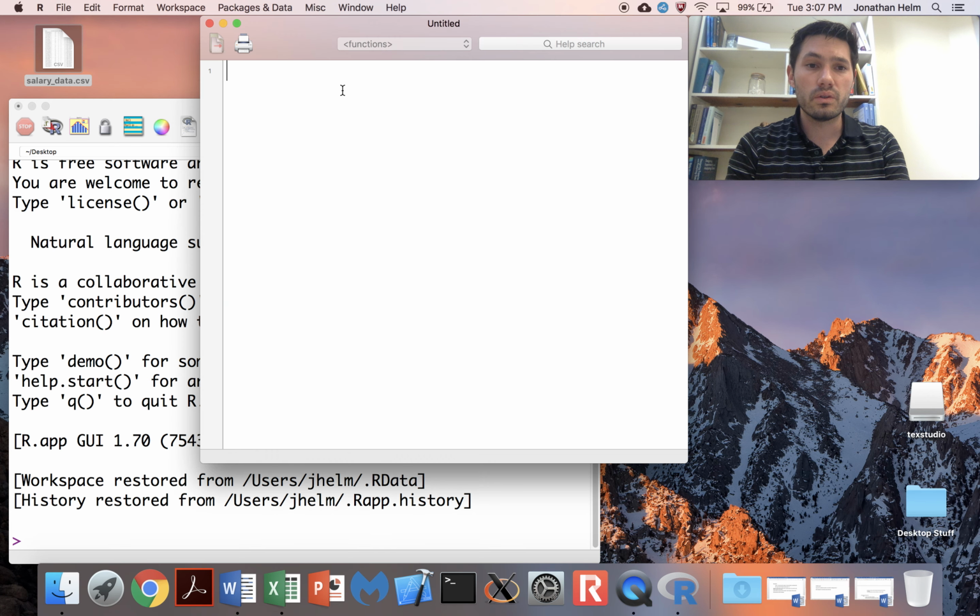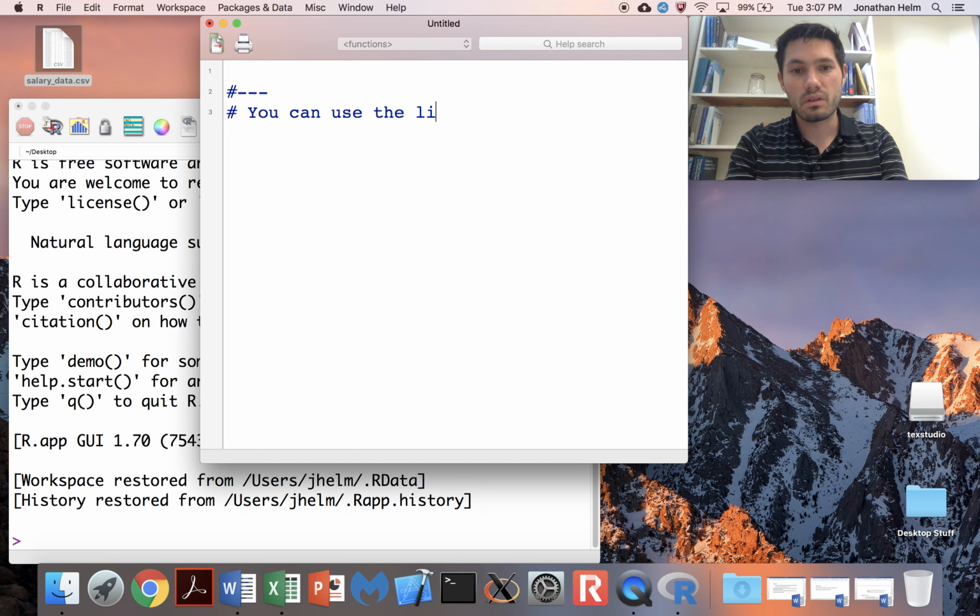Now one thing that you can do is you can use the list.files function to see all of the files that are available.